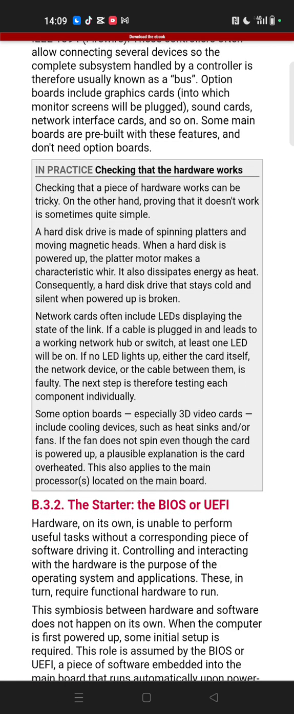In practice, checking that the hardware works. Checking that a piece of hardware works can be tricky. On the other hand, proving that it doesn't work is sometimes quite simple. A hard drive is made of spinning platters and moving magnetic heads. When a hard disk is powered up, the platter motor makes a characteristic whir. It also dissipates energy as heat. Consequently, a hard disk drive that stays cold and silent when powered up is broken.